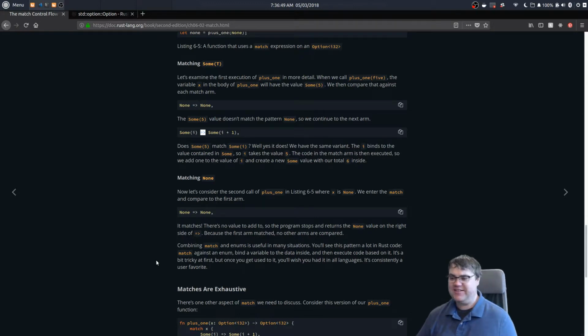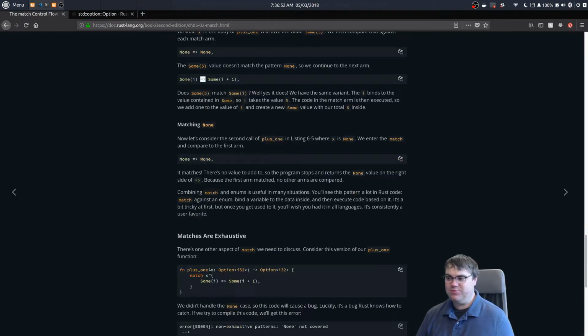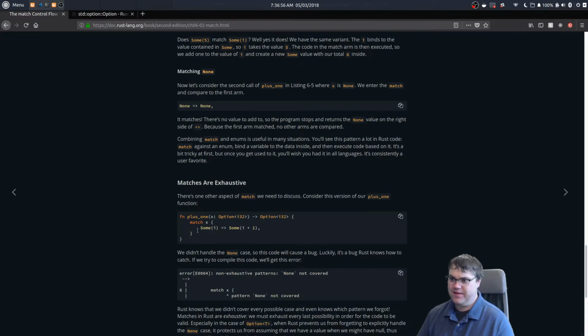Matches are exhaustive. There's one other aspect of match we need to discuss. Consider this version of our plus one function. All right, so we have plus one, we take in an x that is of type Option i32, and it's going to return Option i32, match x, Some. Okay, so it doesn't have the none. Well, if I remember correctly, the compiler basically tells you all potential arms must be in there. We didn't handle the none case, so this code will cause a bug. Luckily, it's a bug Rust knows how to catch.